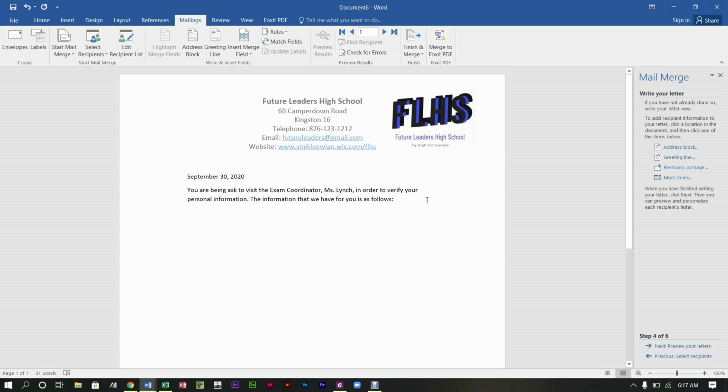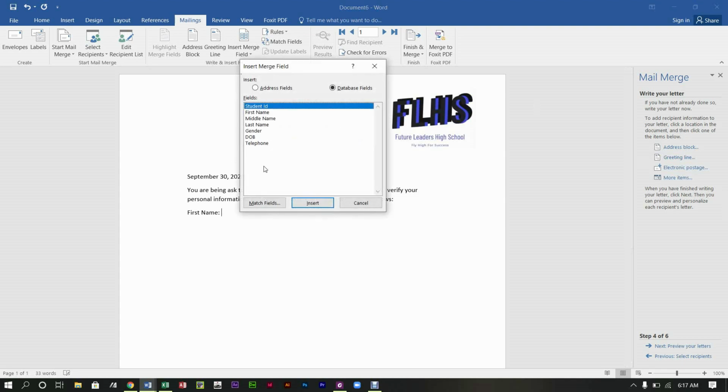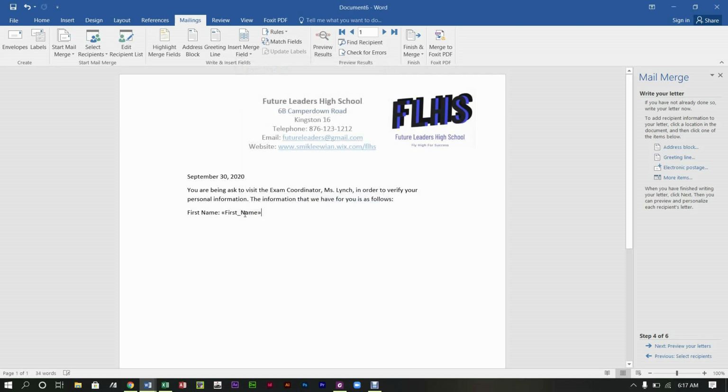When you have done that, you are going to organize how the student's information is going to be laid out on the letter. So please pay attention. What I want is the first name, middle name, last name, gender, and date of birth. So I'm going to put first name here first. Then I go to more items over here. This shows you all the database fields located in the student data table from the database. So I want first name. I click on first name and I click on insert.